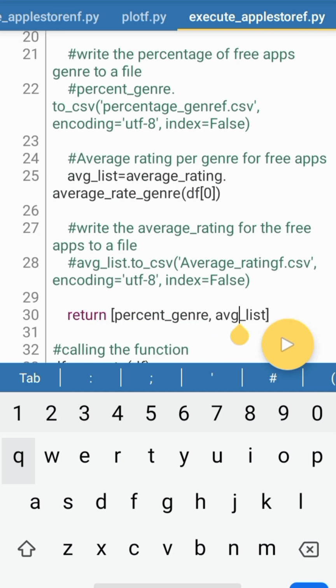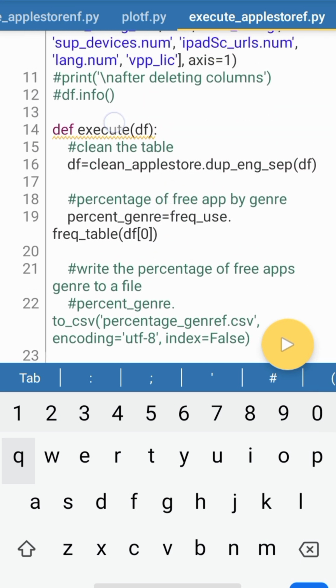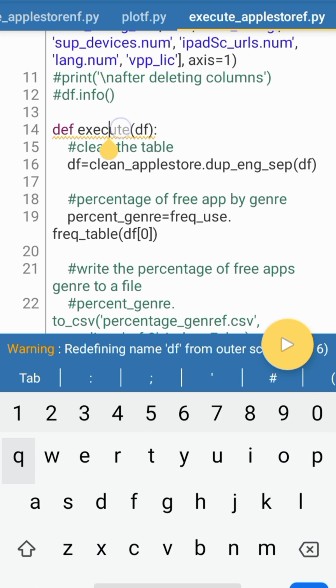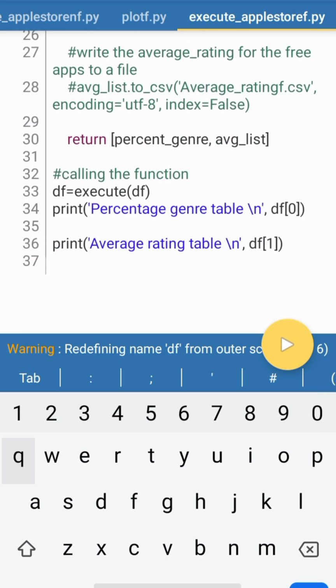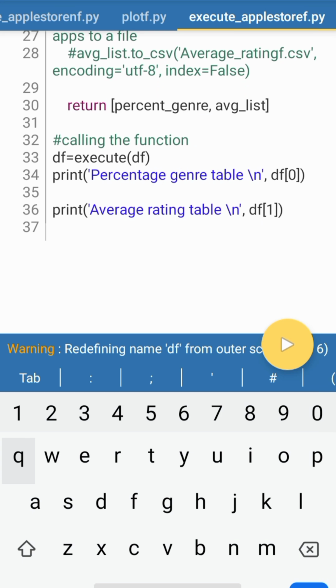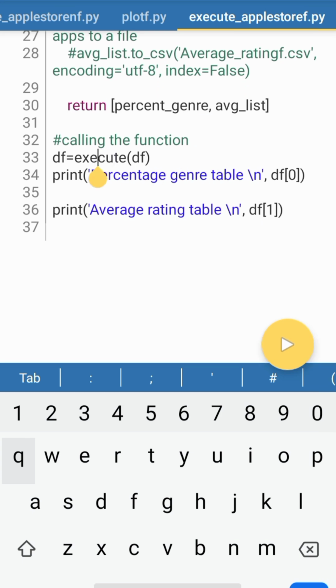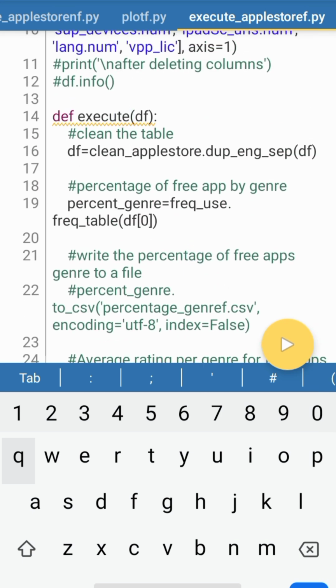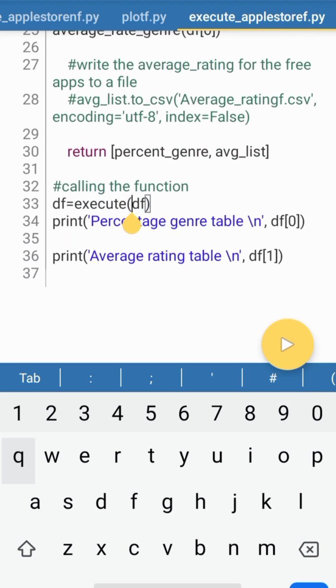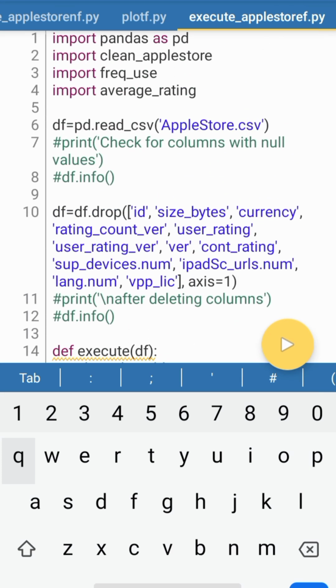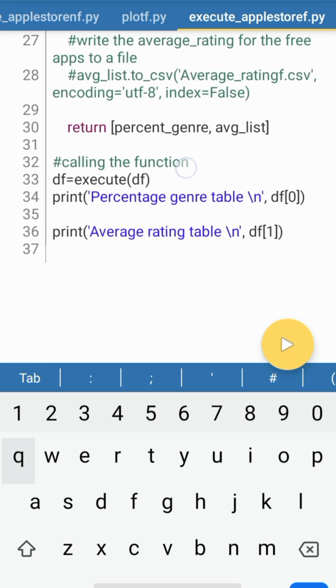That is what is returned in this function called execute, because we're going to use this function to plot our chart. So now let's run this function, execute. We are calling it now, and the df that we're passing into it is this df. That is the table with only the columns we need.